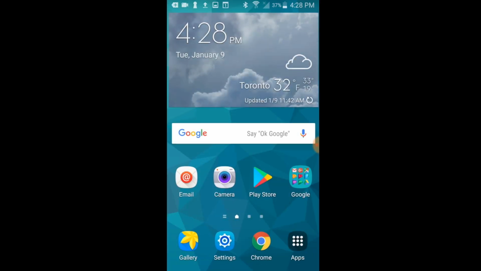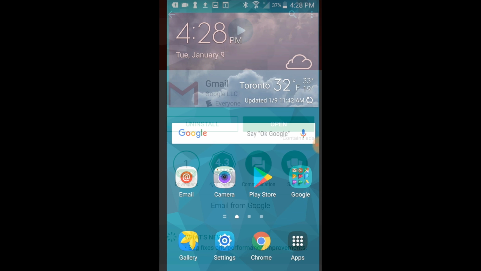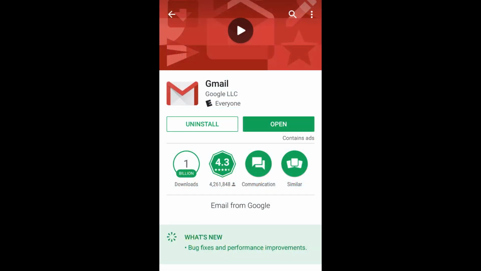The next step is to transfer that file to your computer. The easiest way to do this is to email it to yourself. You can use your existing Google account with the Gmail app that comes pre-installed on most Android devices. If you don't see the Gmail app on your device already, you can download it from the Google Play Store for free.